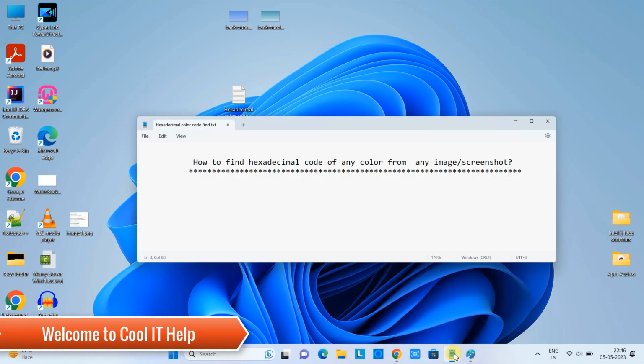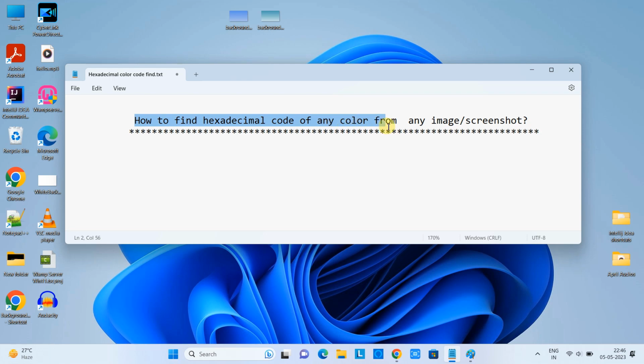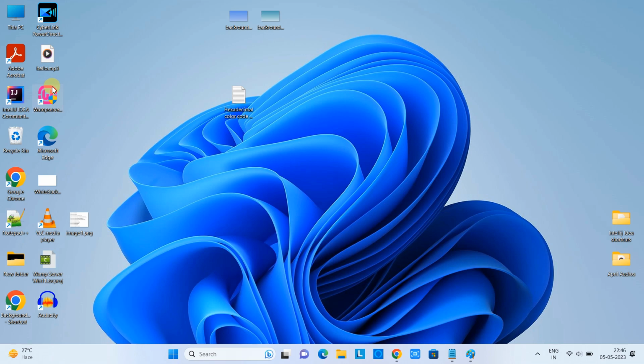In this tutorial, I will show you a trick by which you can find the hexadecimal color code of any color from any image or screenshot. Suppose you found a color which seems good for you, for your website or somewhere you want to use as a hexadecimal color code. In that case, you can quickly fetch the hexadecimal code from that color.